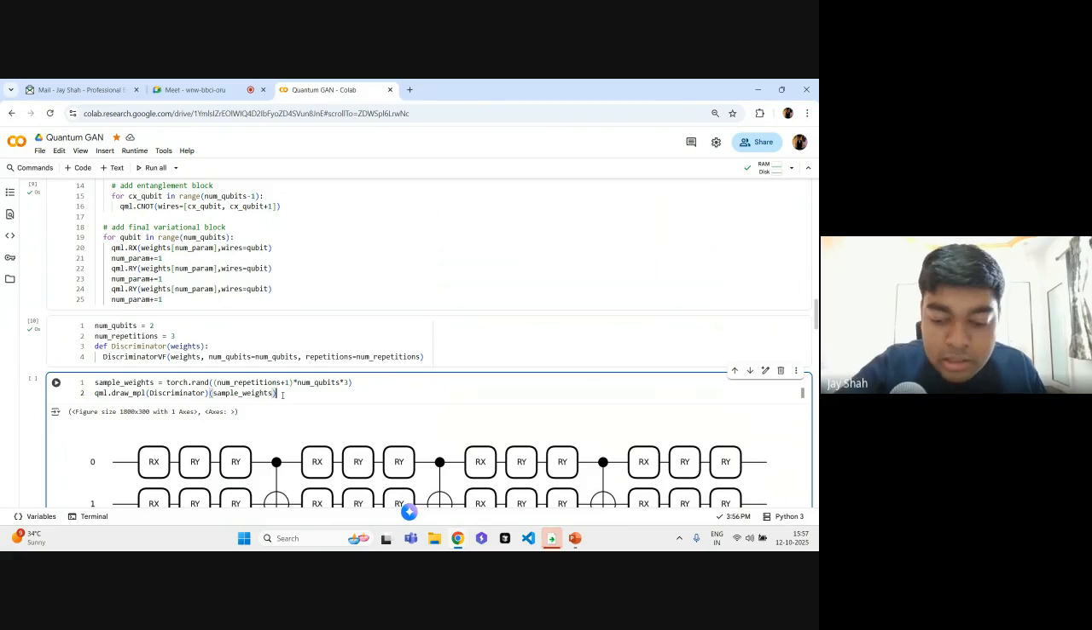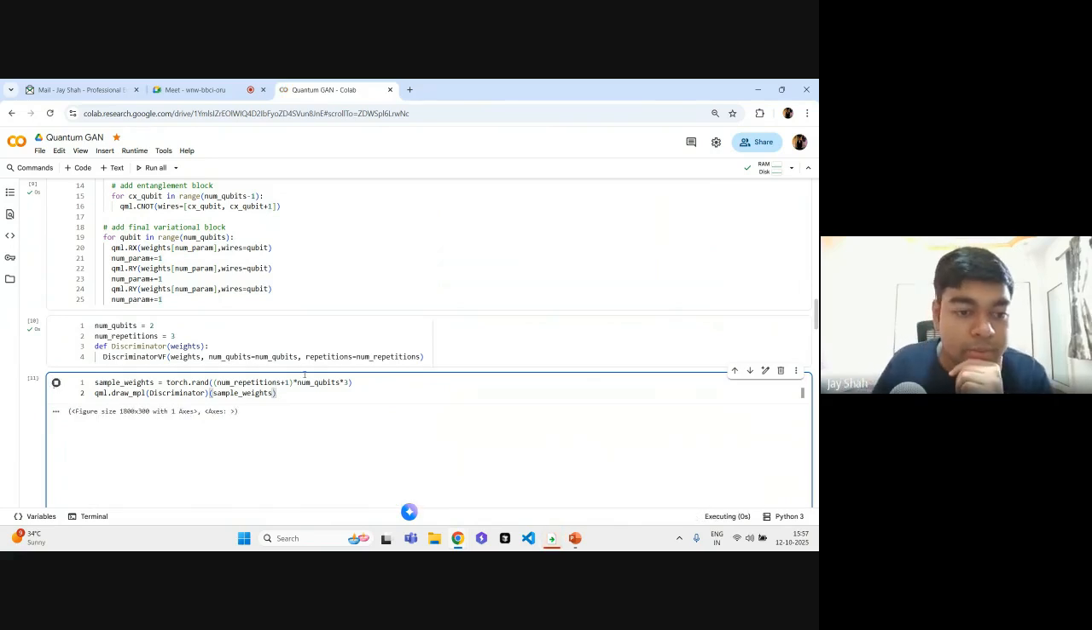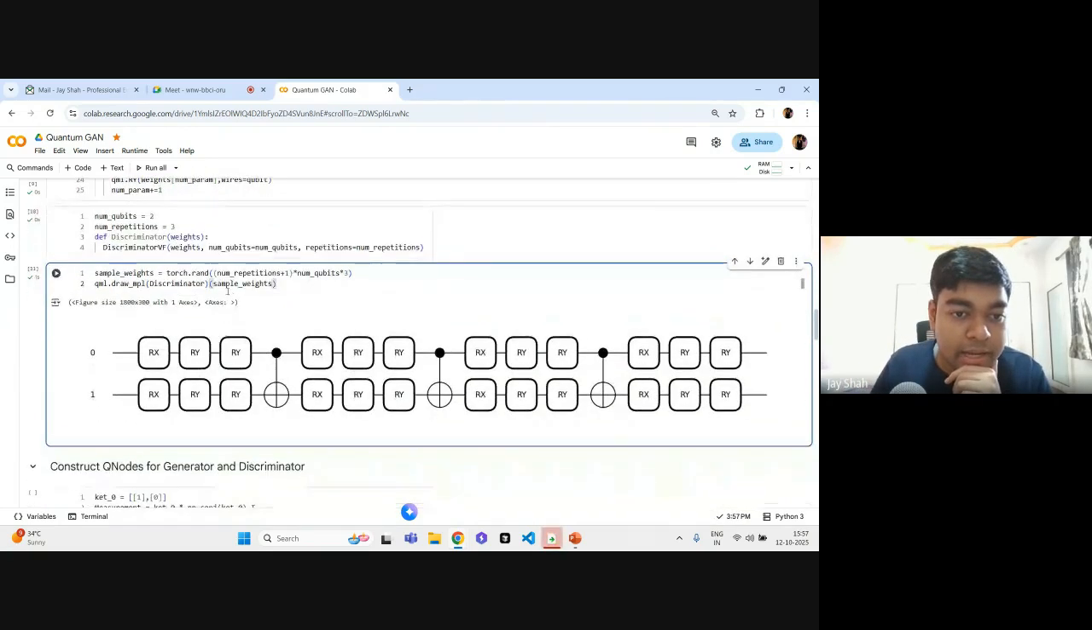It's time to call it with simple weights. Again, if you see here, I created some random weights, and based on that, I just drew the circuit by passing the simple weights and giving it to the model to draw, right? If you see, these are just like those variational blocks. If you see the first one here, this one is like the first variational block.